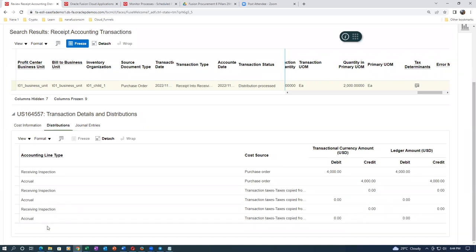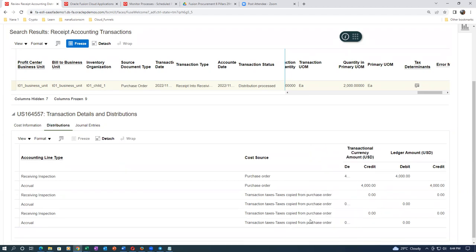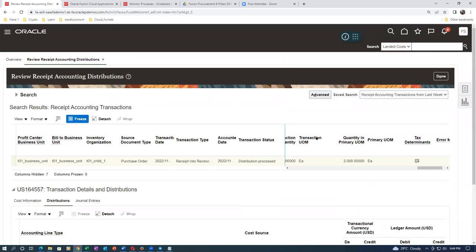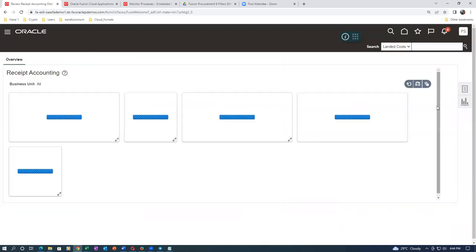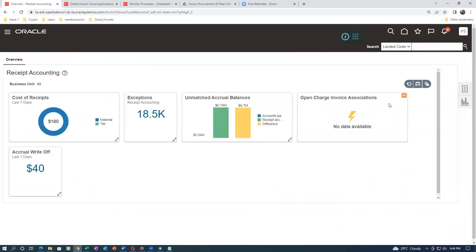There is the receiving inspection. So both the taxes, fine. The transaction taxes, this is what it is. So go there and have all of it. The transaction taxes are copied from the purchase order, whatever it is. Now, let us go and create the journal entries. Fine. So here I have a problem now. Click on it, and in the main area, it doesn't show me at all.